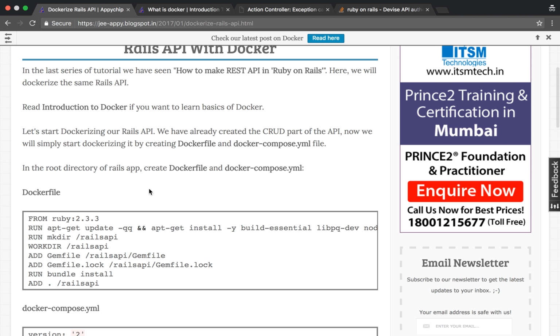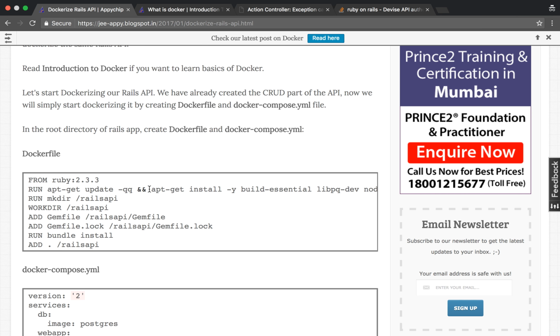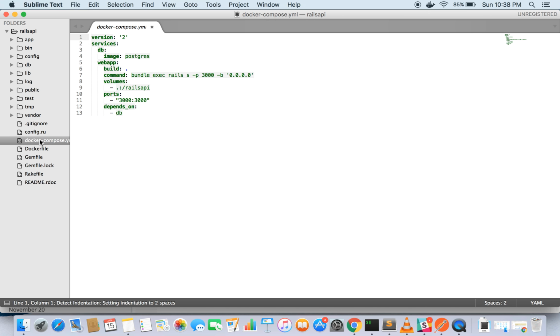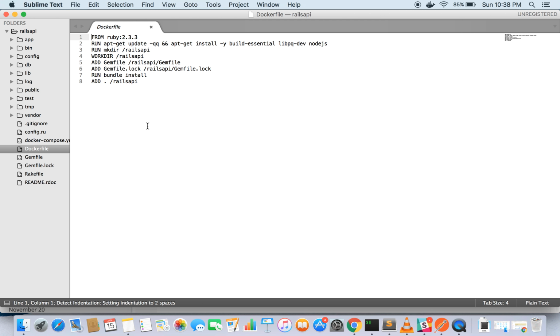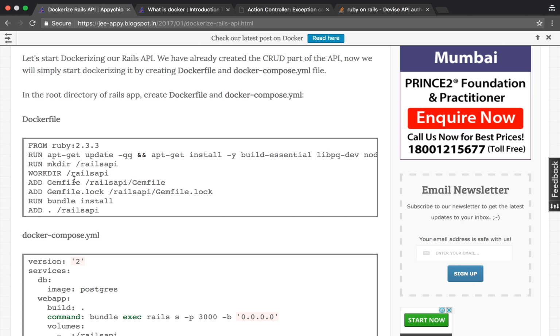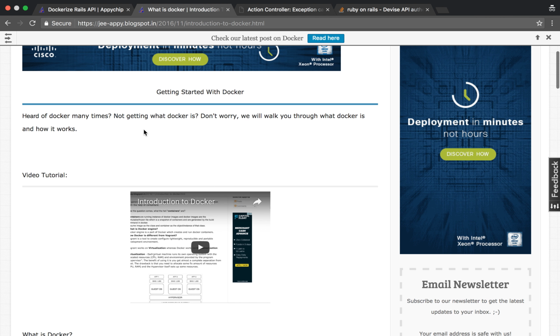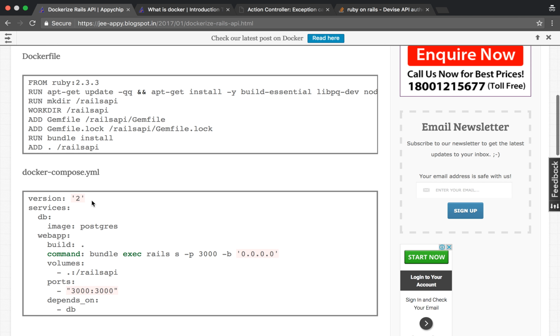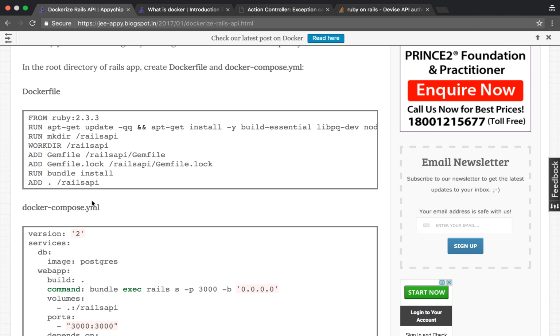So let's continue. To Dockerize our Rails application, we will need a Dockerfile and a docker-compose.yml. These files need to be present in the root directory of your project. I have already created these files. Here is docker-compose.yml and here is the Dockerfile. These two files have some basic configuration which you can understand in the Docker course. So let me walk you through this snippet.